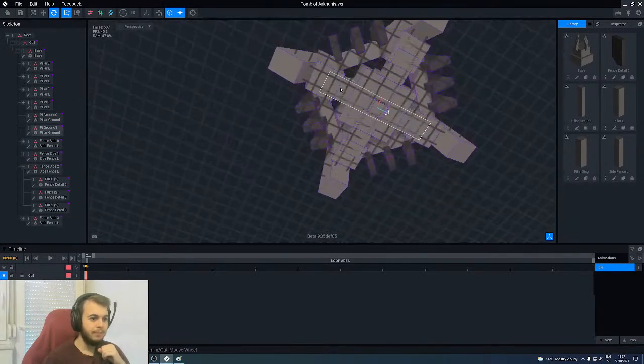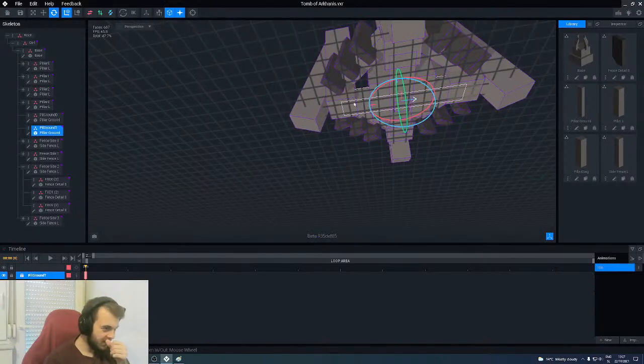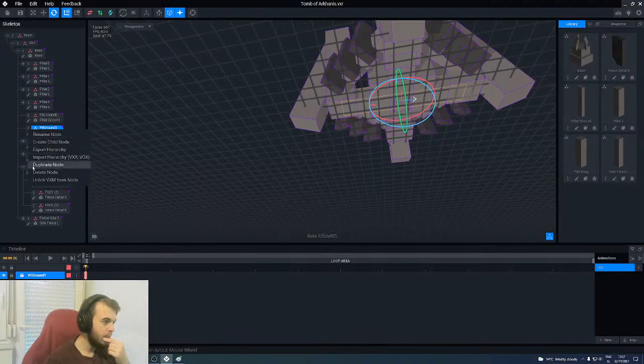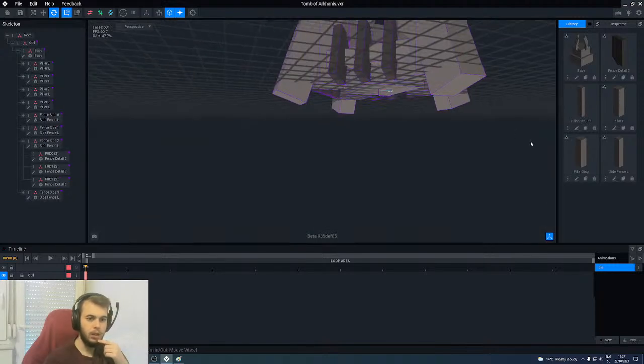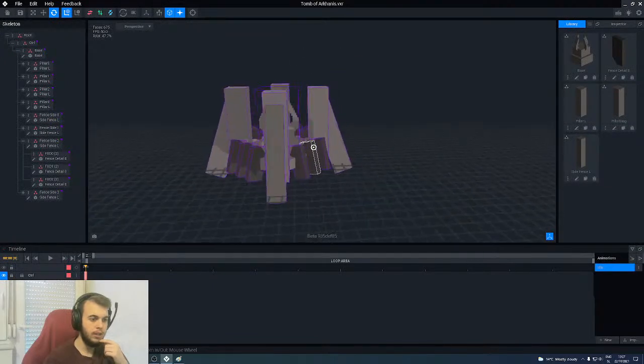And then I think that now that we have these parts, we don't really need this cross down here, so we can maybe get rid of these two nodes and then also of one of the models, so pillar ground can be removed. So just keeping everything nice and tidy.